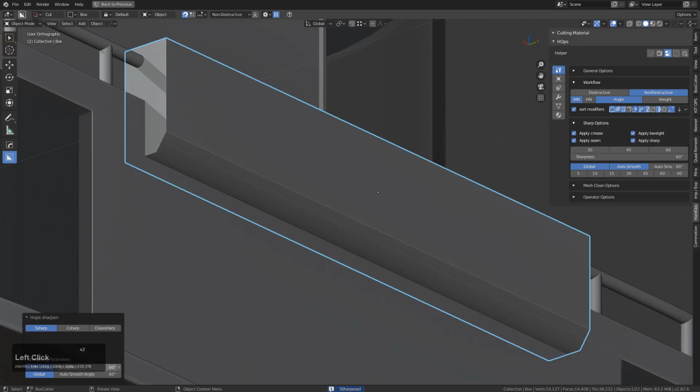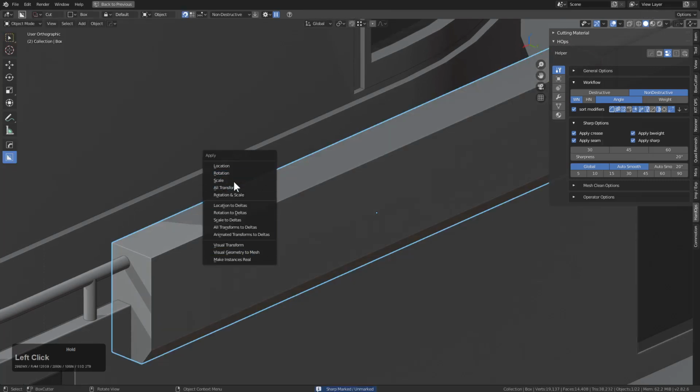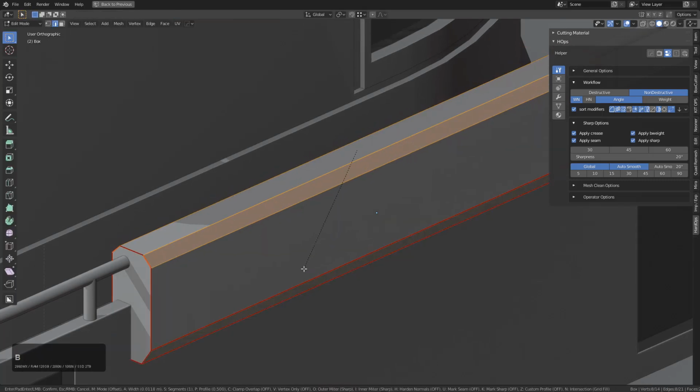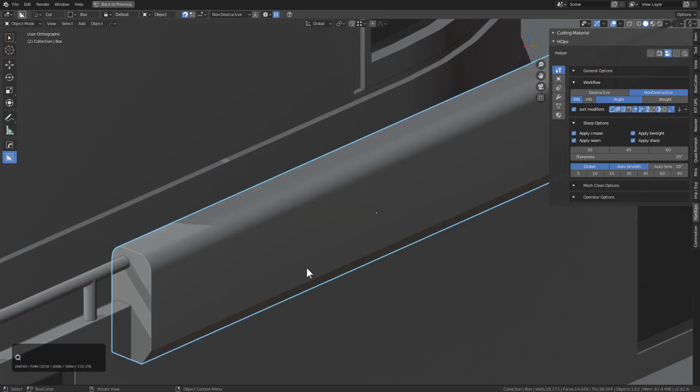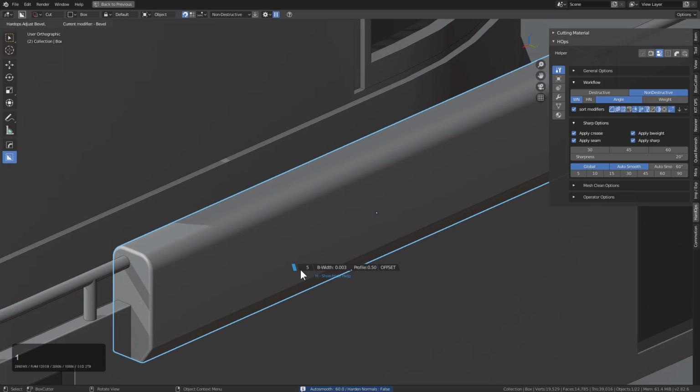So right here, I actually want the next S sharp to sharpen at 30. And I actually want the next S sharp to probably sharpen at 20. And there we go. So we'll take these, unmark them, maybe apply to scale though, and we're just going to bevel them to make them rounded, and then Control click bevel to give this some segments.